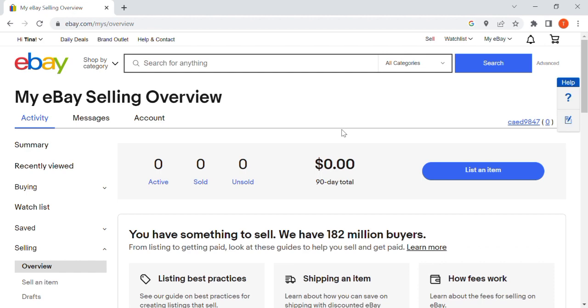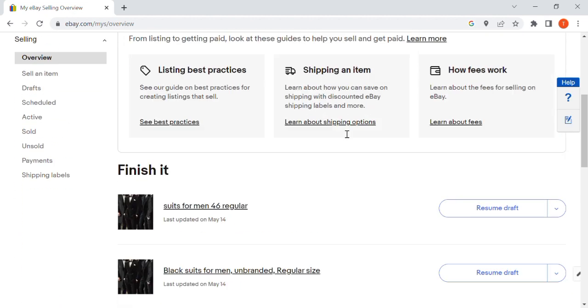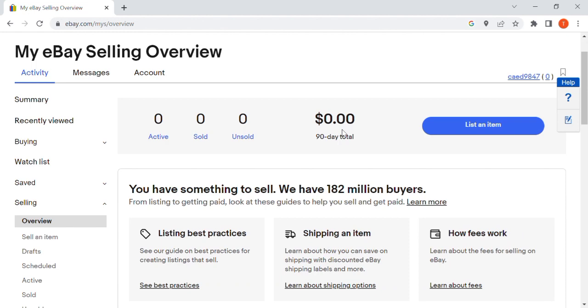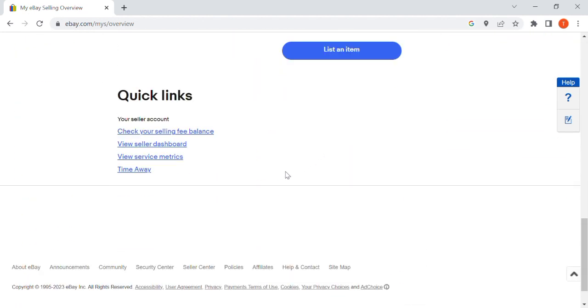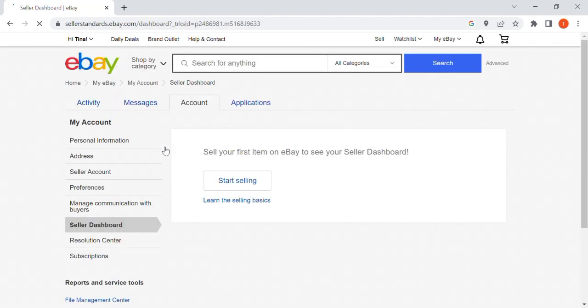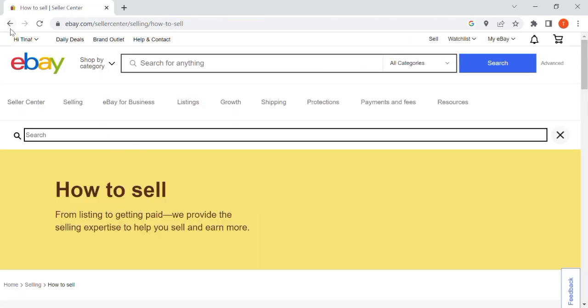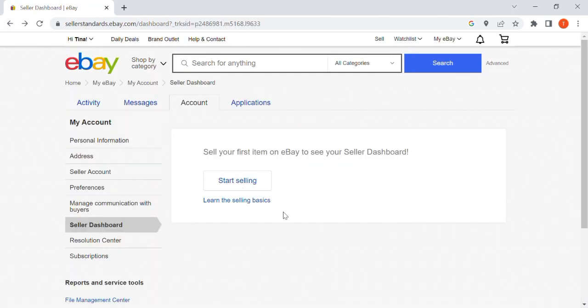And I refreshed my overview. Now we can see my listings. There are 2 drafts and we can add a list again. Now in these quick links in the lower part, we can select view seller dashboard. Here we can see that we can learn the selling basics. If you want, just click this link. eBay will help you how to sell and just read through that.